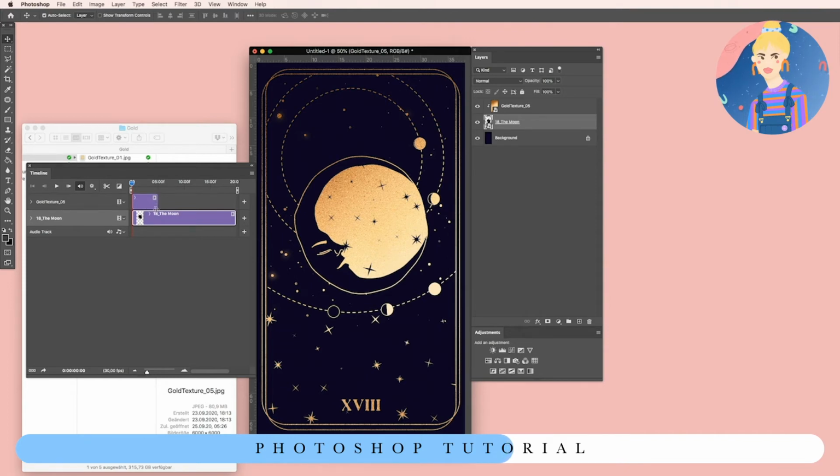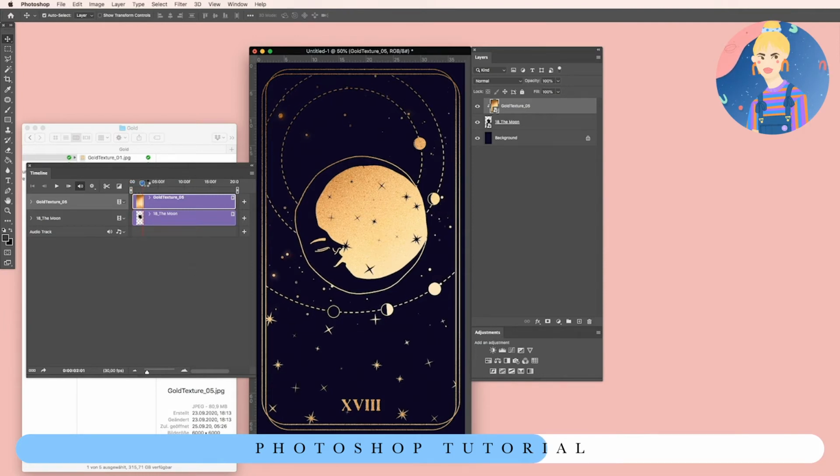Now the next thing we will recognize is that our gold texture is way shorter in the timeline, as we can see in our moon animation. So we will drag it to the right until it's at the very end of our animation, so it's magnetic, it should snap over here. And now you can see our animation is moving. Here we go. This is the whole magic behind this. So this is it basically.